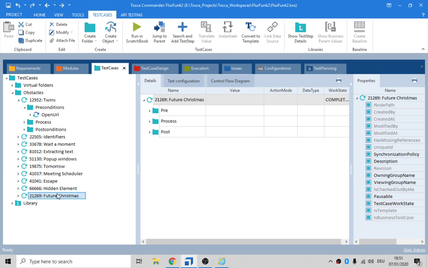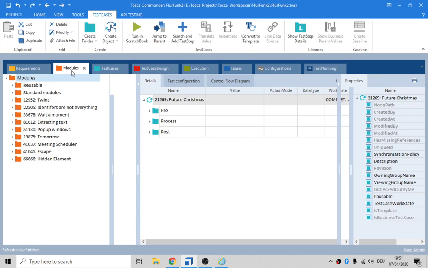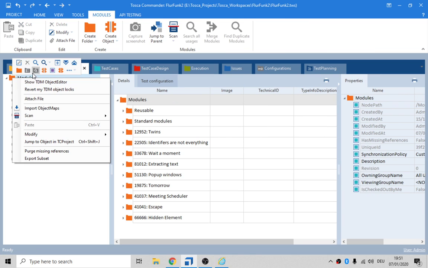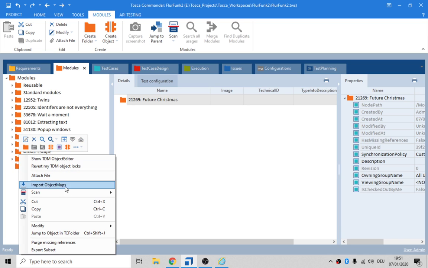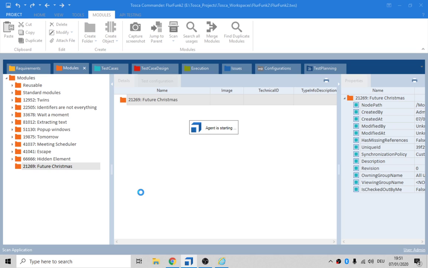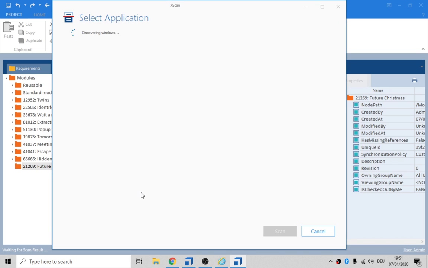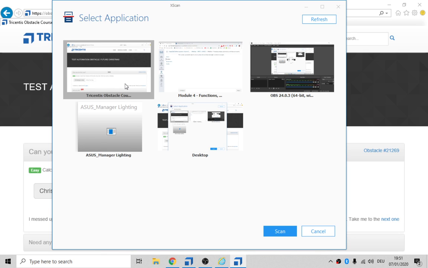I couldn't be bothered doing all the older stuff, so I suggest you watch some of the earlier videos in the playlist. Create a module folder and call it something like that. Scan the application. If it's too quick, play it back slowly, very slowly. There it is. Now that's my Python stuff I'm doing, and scan that.